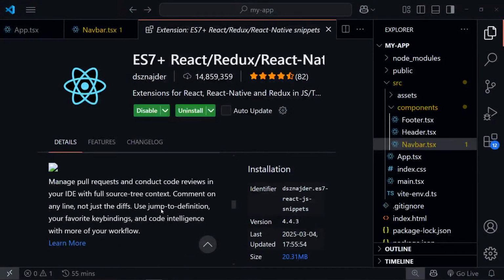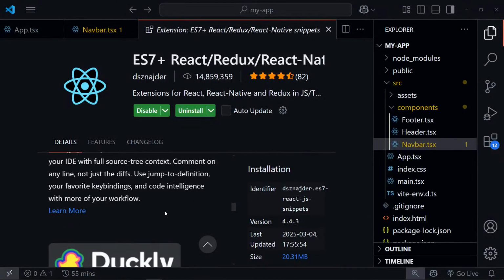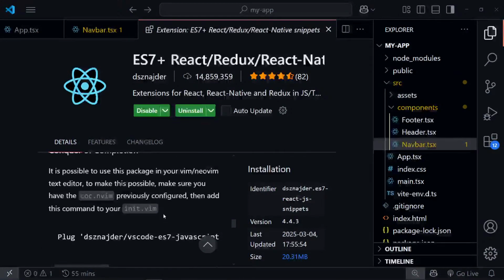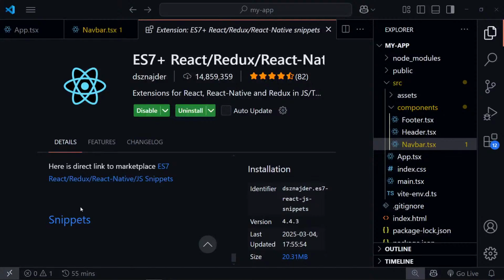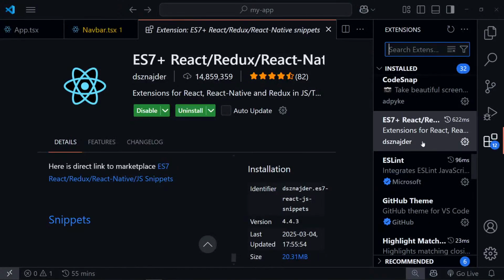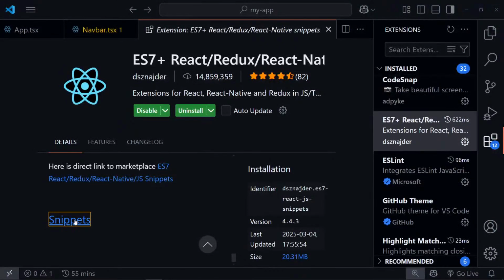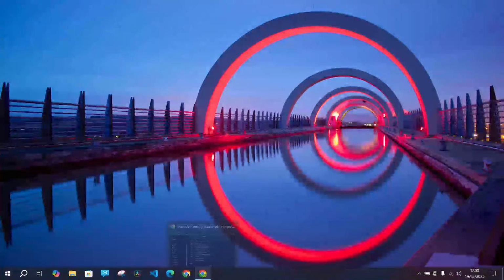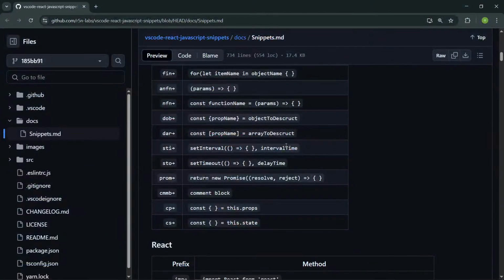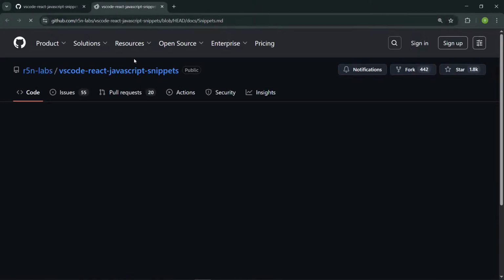So there are a series of commands or shortcuts that you can quickly use to write out some code snippets. For example, if you want to see all the snippets, you can go to your extension pane in VS Code, look for the ES7 plus React snippet extension, and then click on snippet. If you click on that link, it's going to open this page for you.